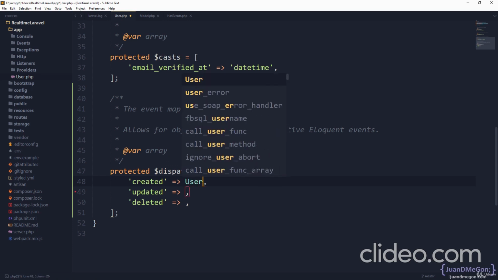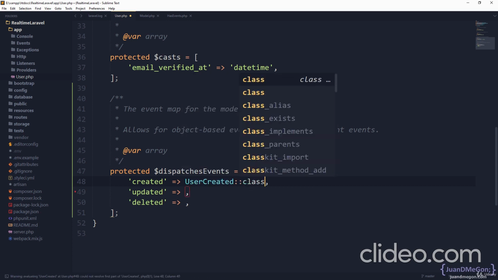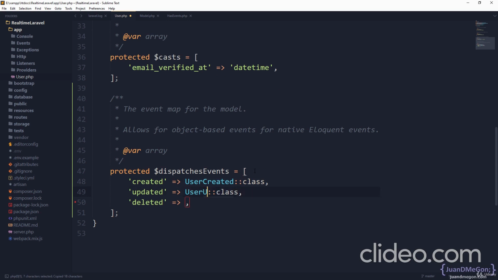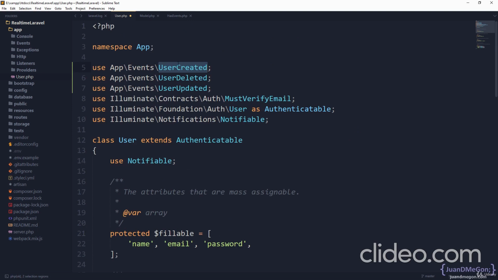So this is user created. We just need the name of the class. Then we have user updated. And finally, user deleted. Be sure to import the definition of every one of them: created, updated, and deleted. You can find this at the top of the class, as you can see here.